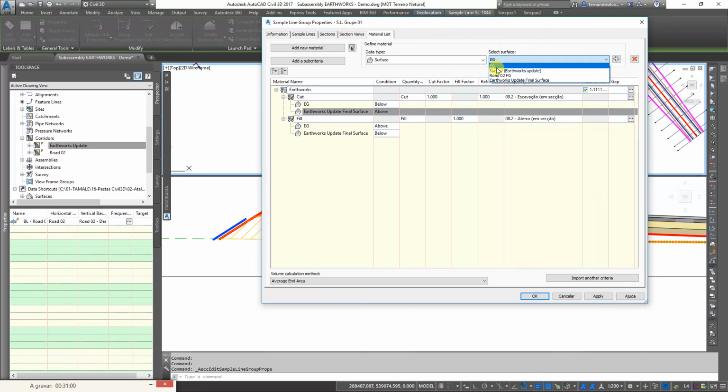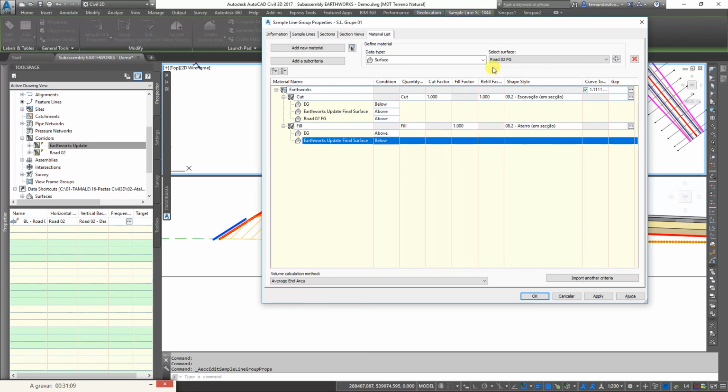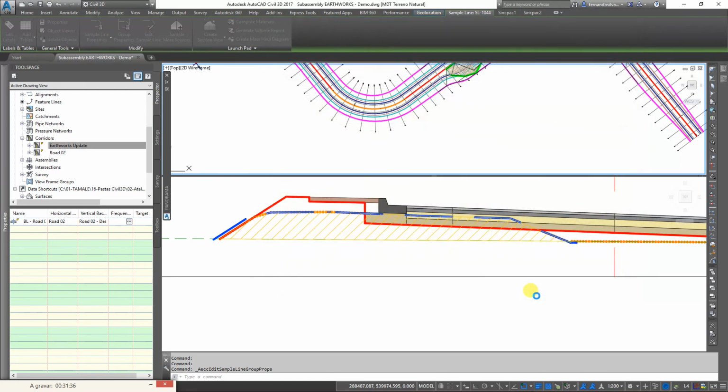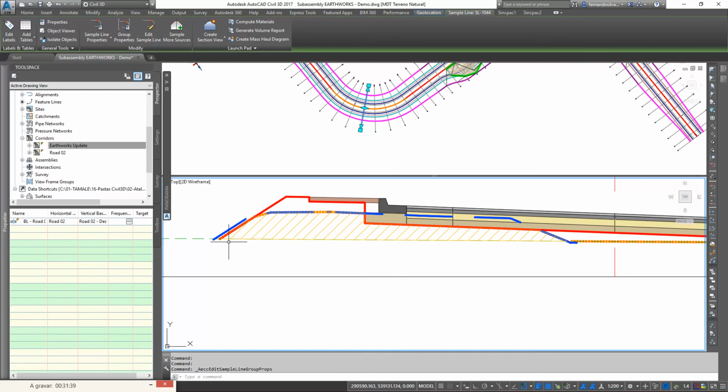finish ground, that is the road 02 FG surface, and let's add it to both fill and cut, and it should be added in the same place as our survey line. Well, in this case our survey line is above, so our design line should also be above. In the fill case, the survey line is below, so the design line should also be below. Okay, and as you can see now, the calculation is exactly as it should be.